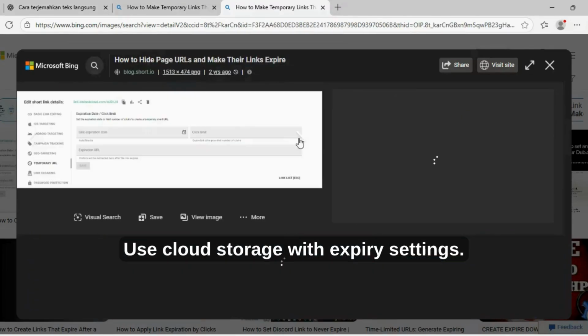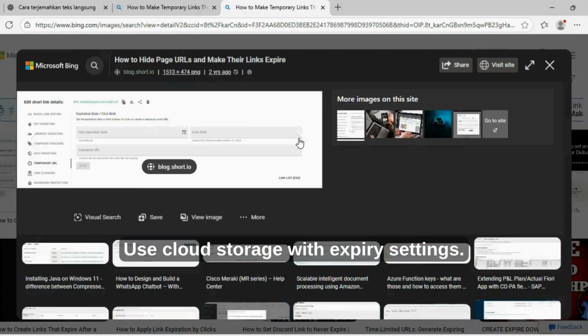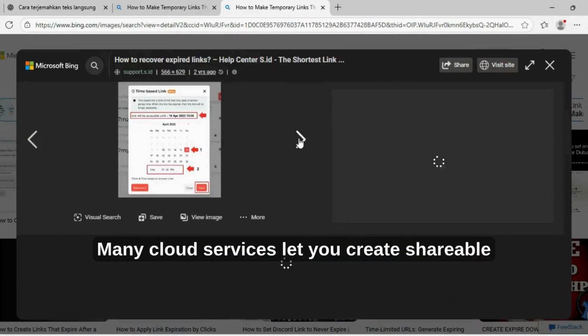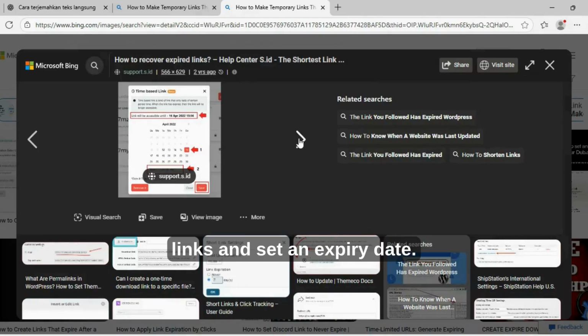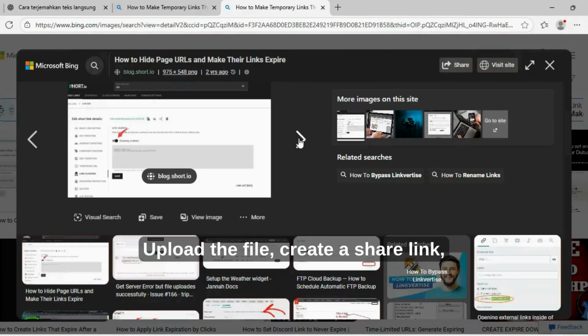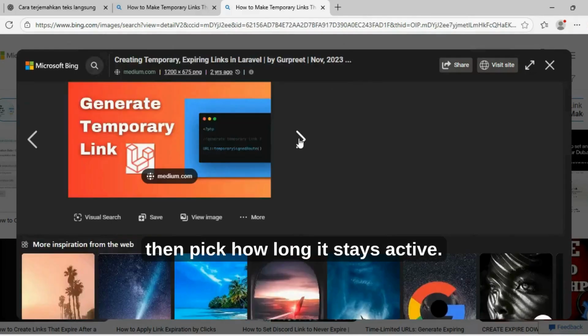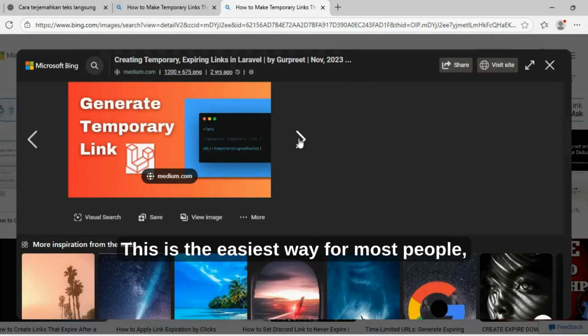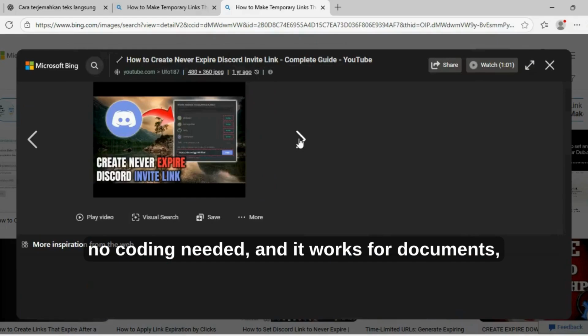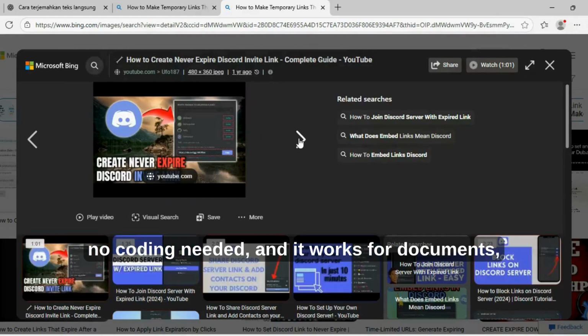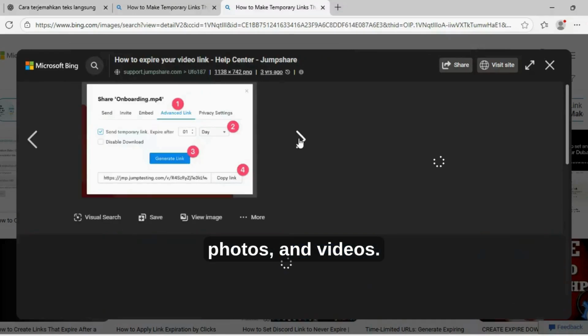Method 1. Use cloud storage with expire settings. Many cloud services let you create shareable links and set an expiry date. Upload the file, create a share link, then pick how long it stays active. This is the easiest way for most people, no coding needed, and it works for documents, photos, and videos.